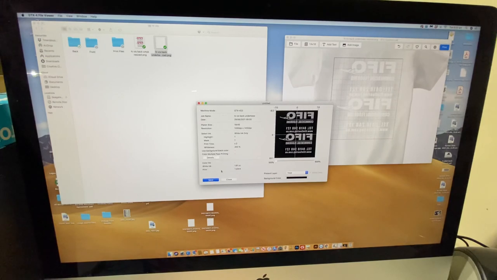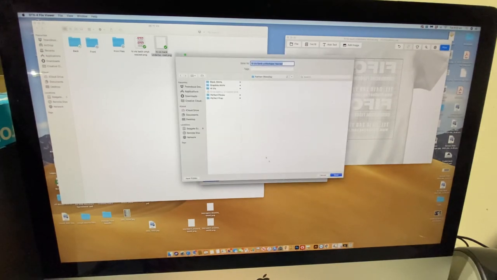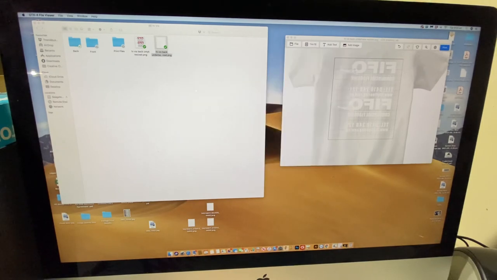And you'll see it's just white ink. I'm going to save. And I'm going to save it into the same root folder. And that is it. That is the artwork set up for doing the DTG on the DTF.